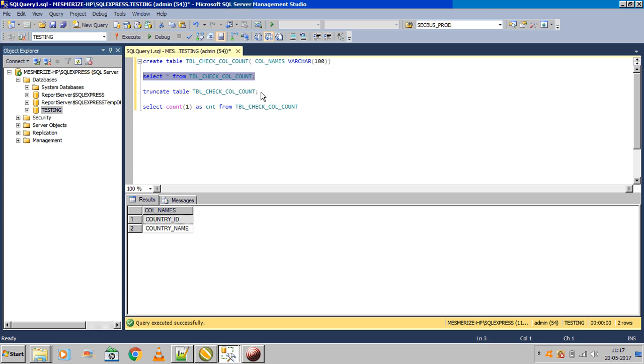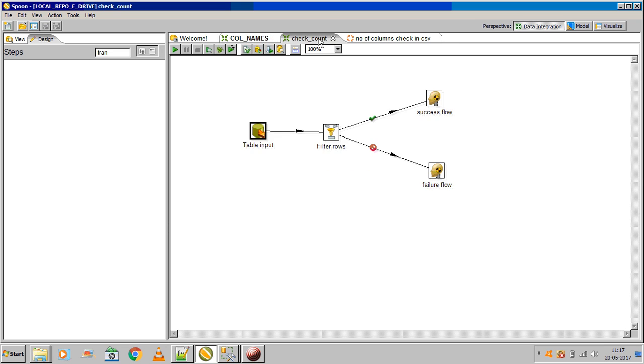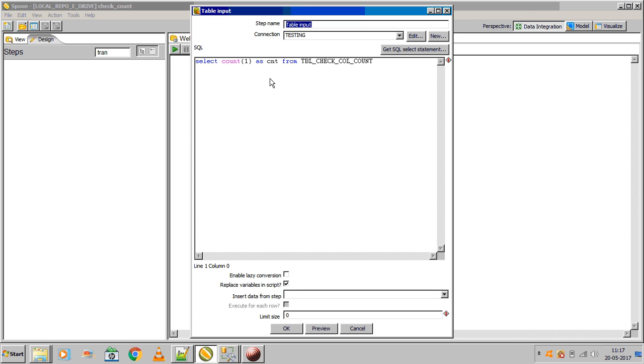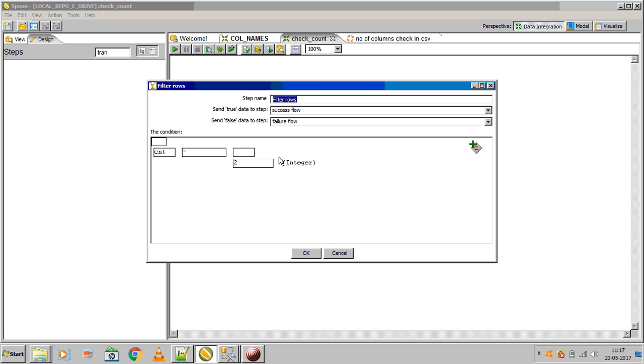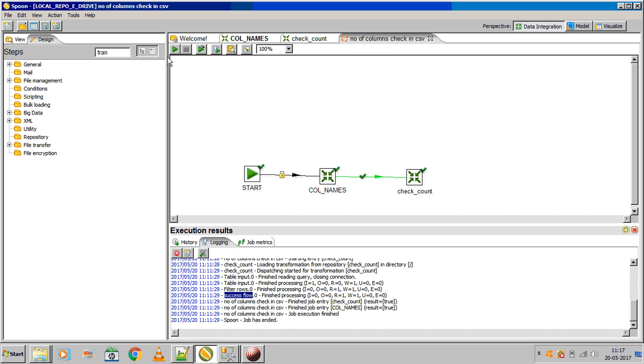It already has two rows, so I'll truncate this first. Once these records get inserted, we'll go to this check count. We'll count the number of records in this table. If you know the actual value of the number of columns in the CSV file, compare with that value. If it is true, follow this path. If it is false, follow the failure path. So now we will run this.